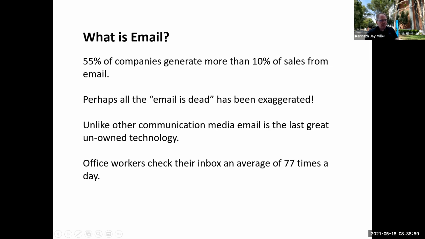Okay. Now, it's estimated that an office worker will check their inbox an average of 77 times a day. So just put that into context. A typical workday is 8 hours. That means you're checking your email 8 times per hour, which breaks down to once every 7 or 8 minutes. So every 7 or 8 minutes, somebody will open their email and see if they got anything, right?